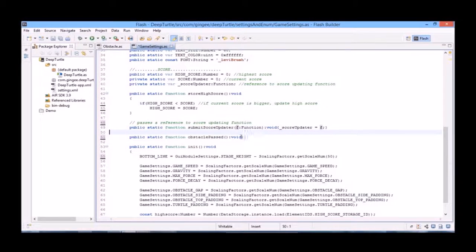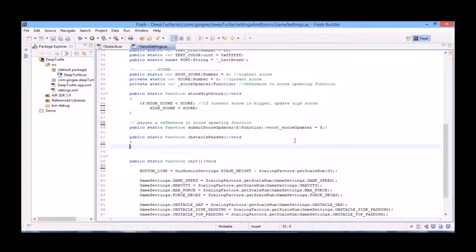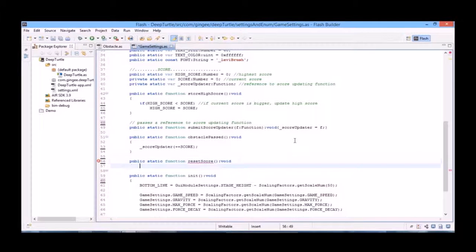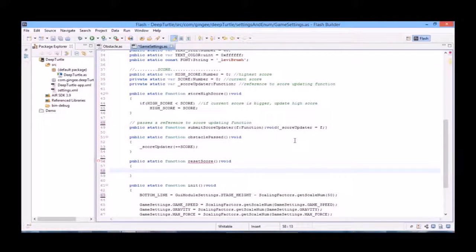And of course, let's create a public static function that increments our score by 1 and updates the score text field. We already have an obstacle passed function, and let's insert scoreUpdater, plus plus score. Finally, let's add a public static function to reset our score and update the text field. We'll call this resetScore, and we'll set our score to 0 and scoreUpdater, and we'll pass through score.